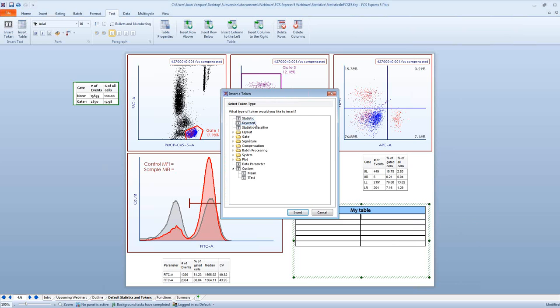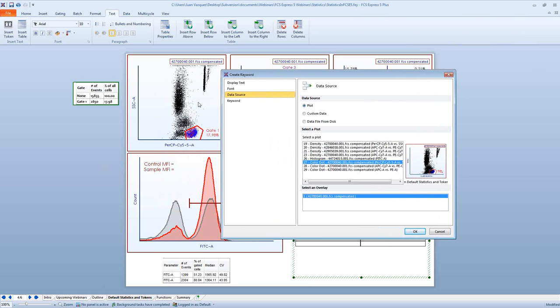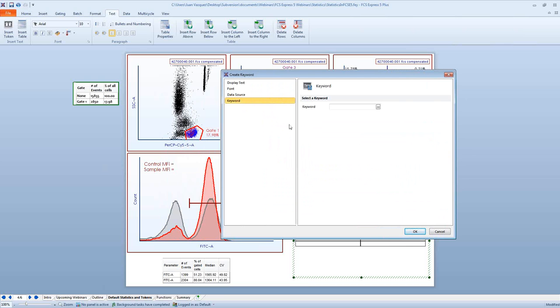I'm going to choose a token type. This particular example, I'm going to choose keyword. I'll click on Insert. And then again, I'm just going to choose which data file or which plot is viewing a certain data file I want this information to come from. So I'm going to choose this color dot plot that's on this page. And then I'm going to choose the keyword.